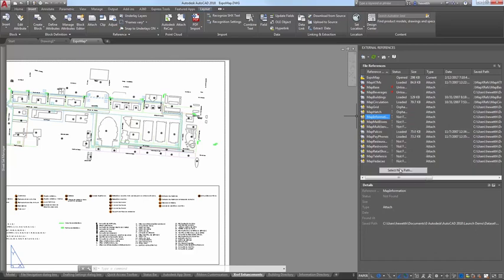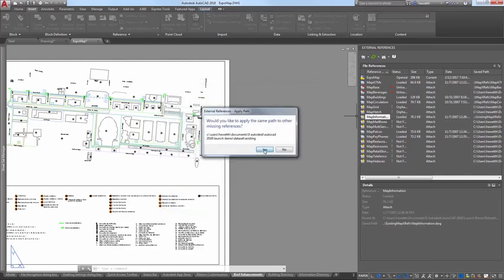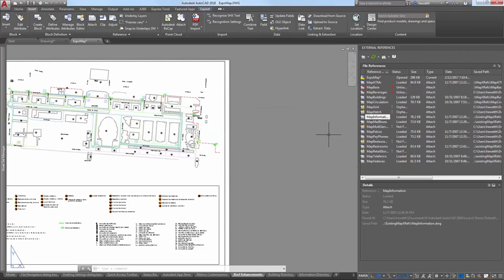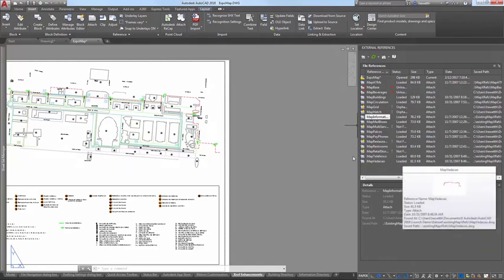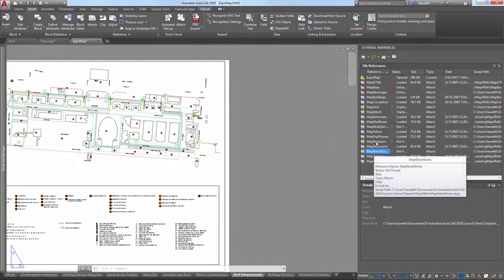The option to select New Path allows you to browse to a new location for a missing reference file. While fixing the path for that selected file, you're given the option to apply the same new location for other missing references. And if your REFPATHTYPE system variable is set to 1, it automatically converts those xrefs to relative paths even if they were originally full paths.